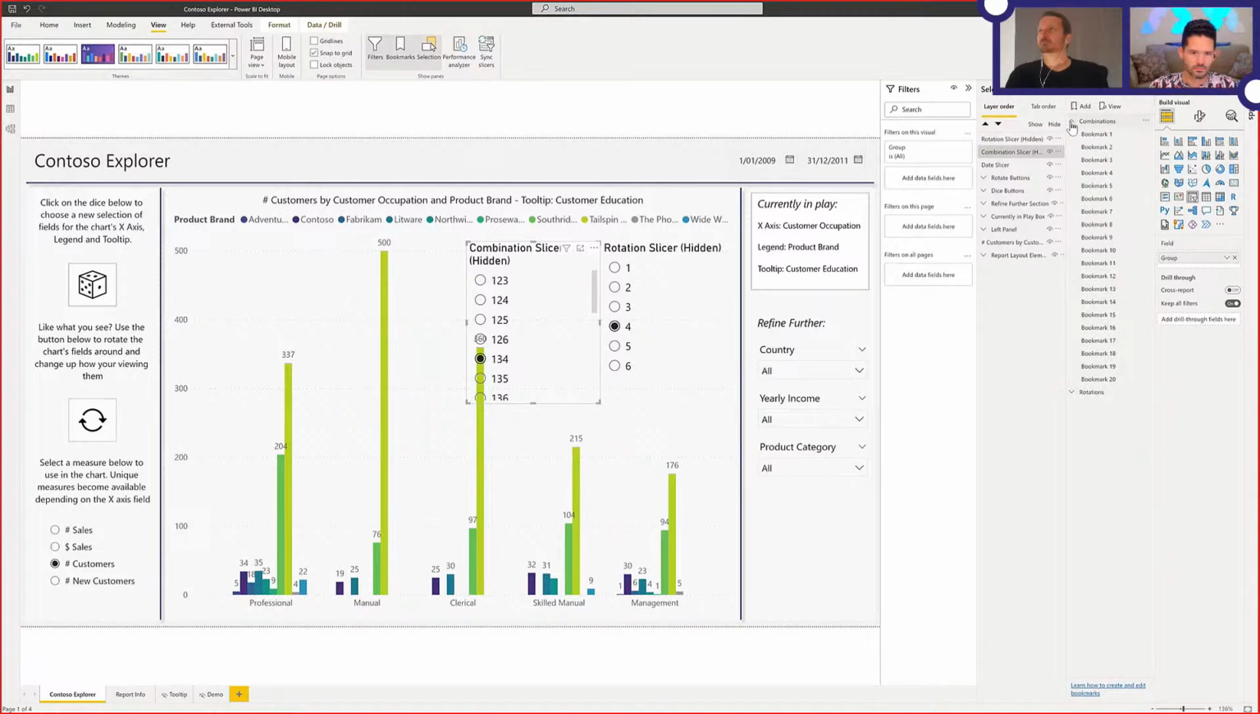So you'll see here there's 120 possible combinations. There's only 20 groups, which makes this a bit easier. So I have 20 bookmarks that are the 20 values on each of these combinations. Yeah, each group is one bookmark, and then I have a bookmark for each rotation.